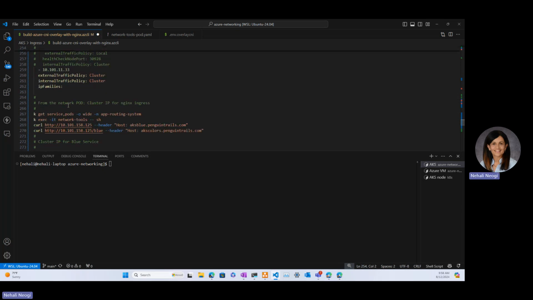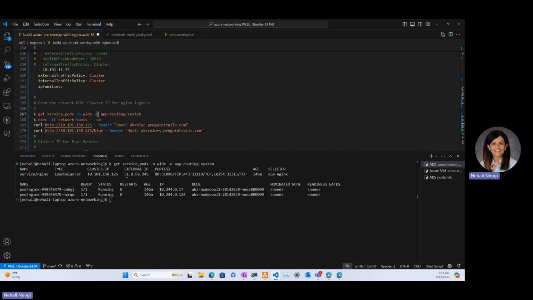So first we will get the cluster IP for the nginx service. As you can see, this cluster IP here is 125. So let's run it, and we'll do everything against the blue service. So that's the 125 here. So let's do that test.